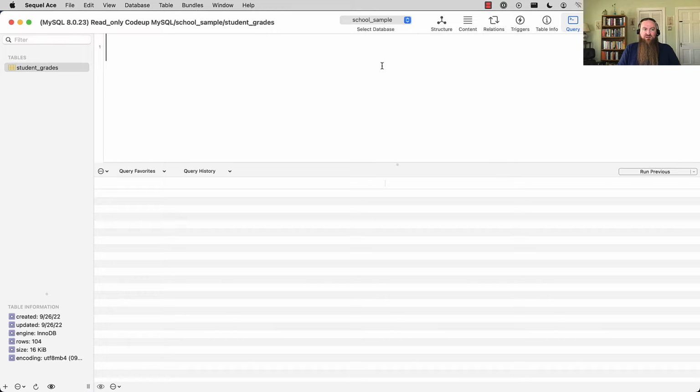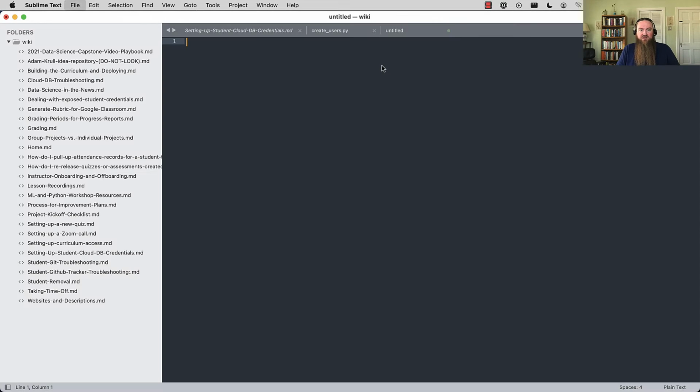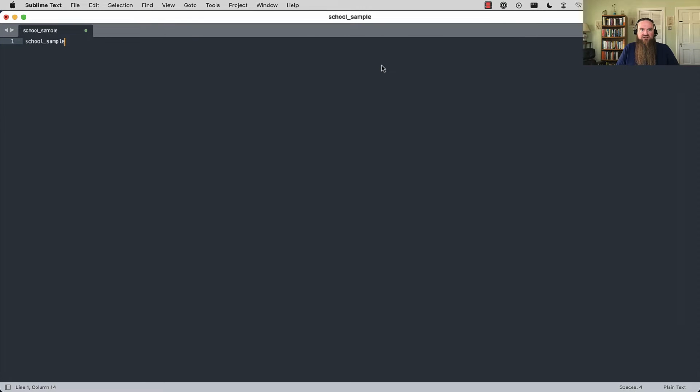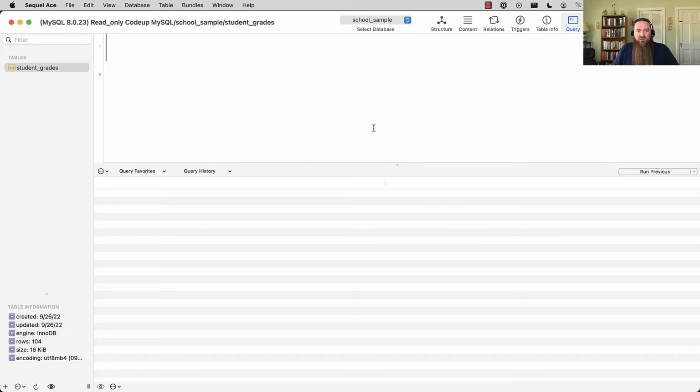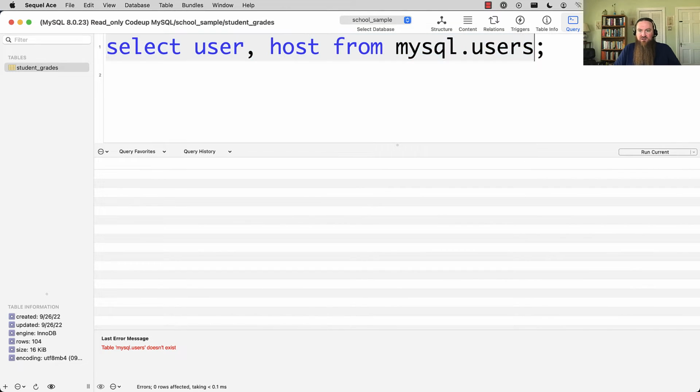So our database name is called School Sample, and let's go ahead and just toss that on maybe a text editor. So you've already created this database. How do we give access to it to everybody? Well, we need to select the users and the host from the mysql.users table. Let's see who we have here.